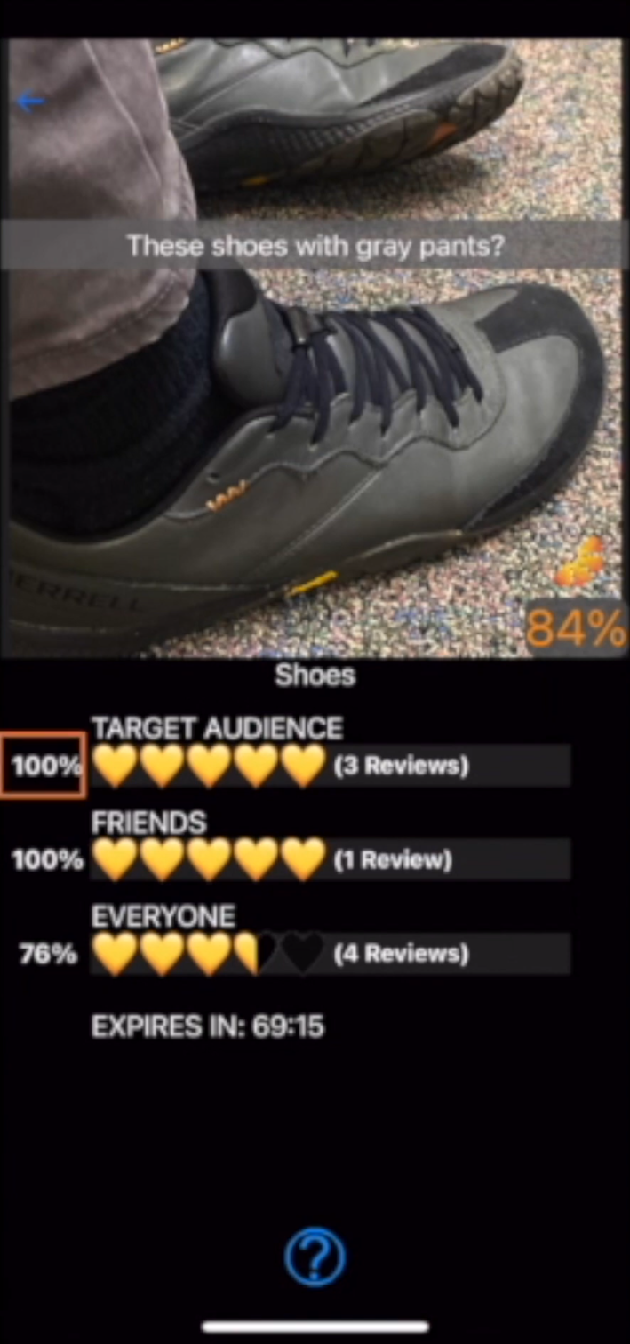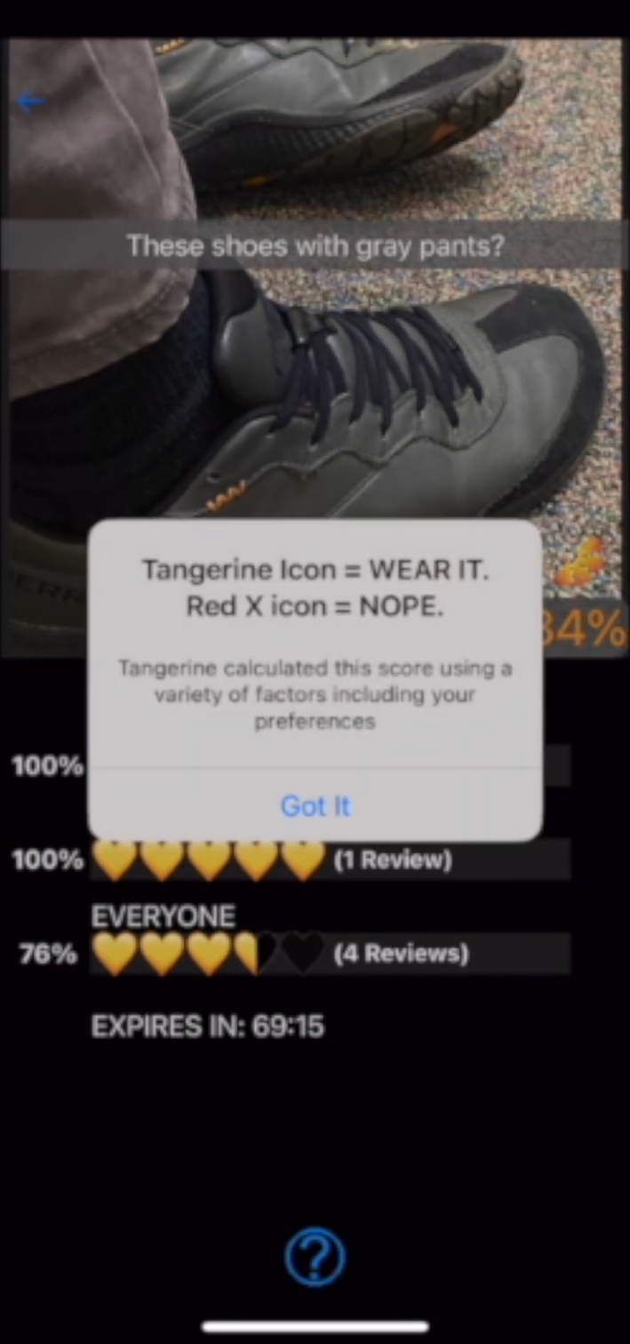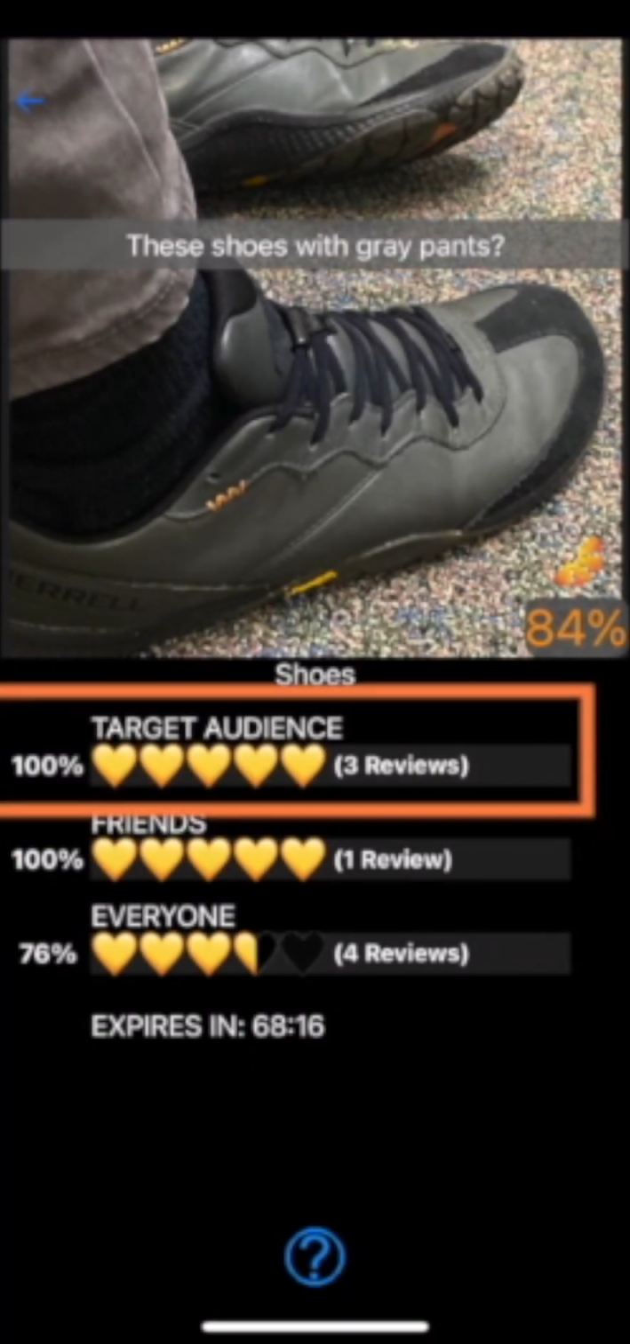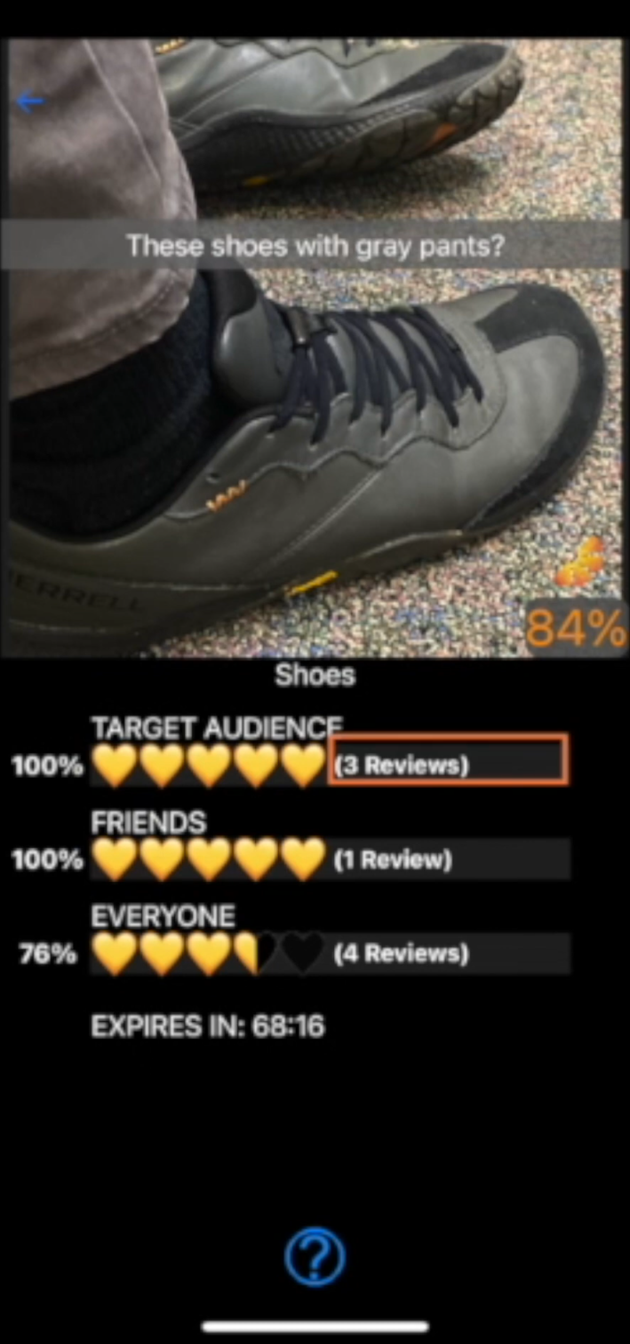Here you can see I have raw percentages of the different groups who voted yes or no on the shoes photo, as well as our calculated Tangerine score over here on the bottom right of the photo. The target audience rating comes from reviewers who fit your target audience, aka target demographic, criteria. I'll show you how to adjust this a little later. You can see that I have 3 reviews from Tangerine members like this.